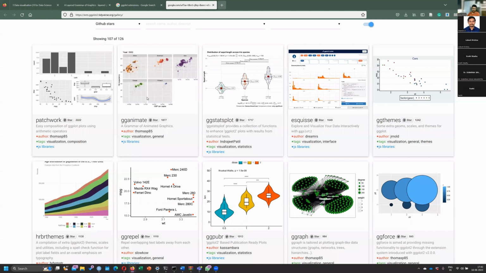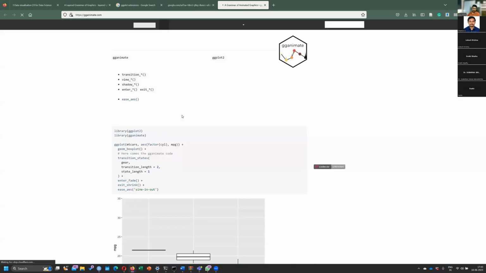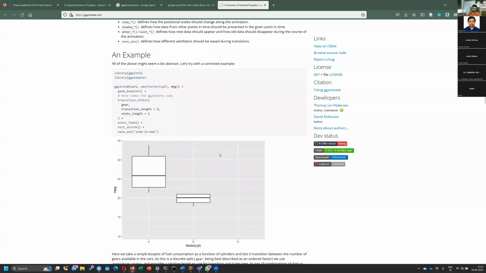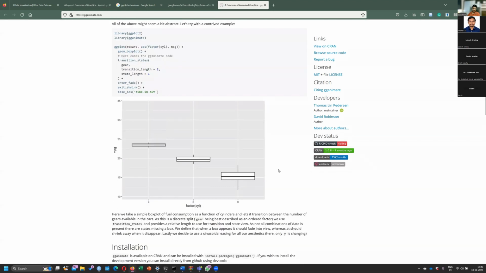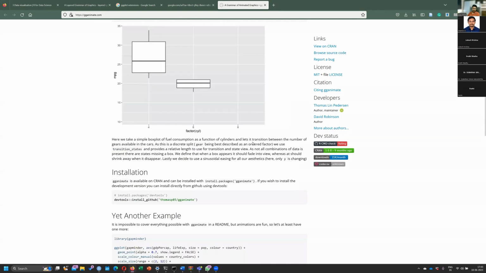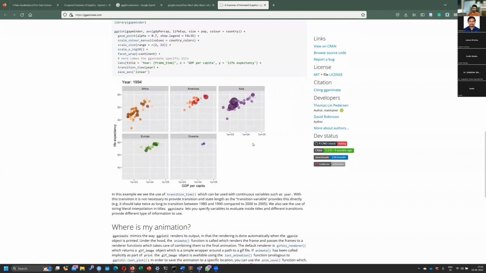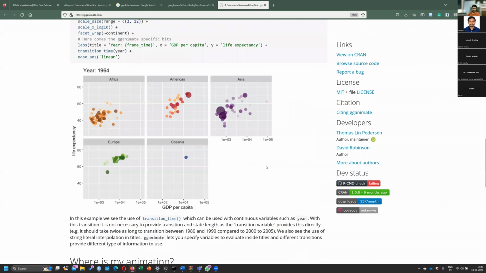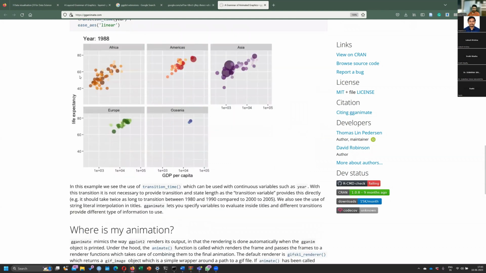There is a very interesting gganimate extension. It allows you to have all these animated plots. You're able to see? This is again the gapminder dataset, GDP per capita dataset. By year, we can see things moving. Is it clear?